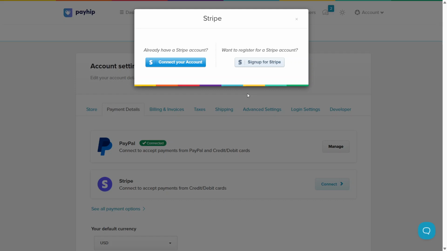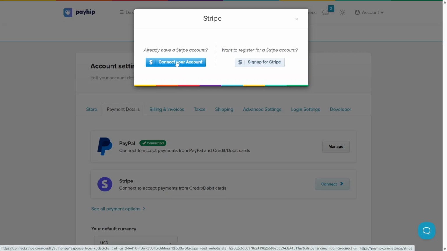When you click Connect, a pop-up will appear near the top center of your screen with two main choices. If you already have a Stripe account, select the option that says something like Connect Your Account. This tells Stripe that you want to link your existing account to Payhip. If you don't have a Stripe account yet and you want to register for one, choose the option to sign up for Stripe instead. Stripe will guide you through creating a new account with your business and banking details. In this example, we'll focus on connecting an existing Stripe account.